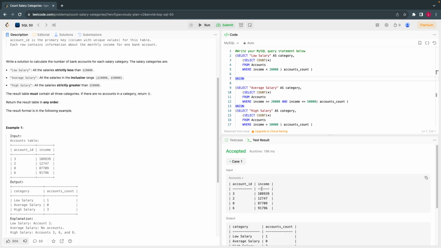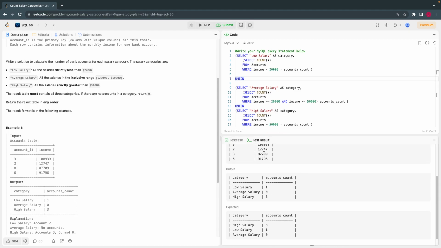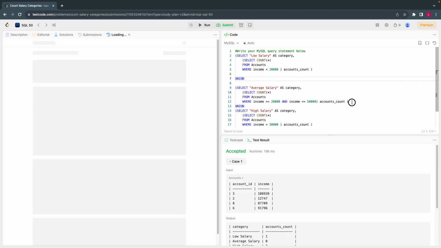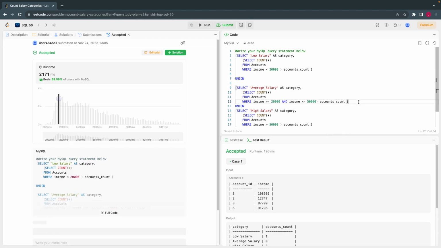Let's see what we get. Yeah, I think this got accepted. Let's submit this. So if you break down the problem into smaller chunks, you can solve it. It's an easy problem. I hope you understood the message I'm trying to convey.